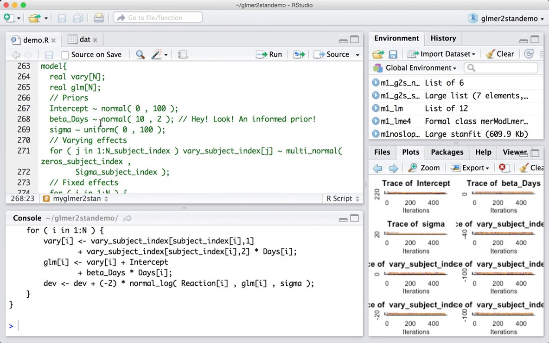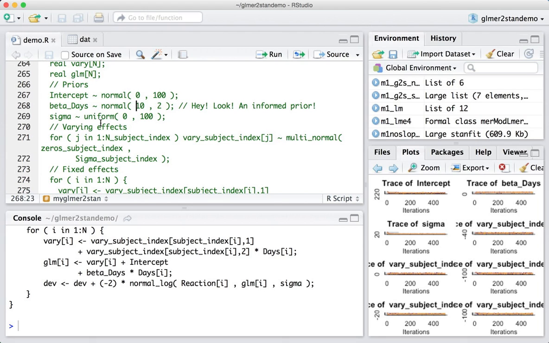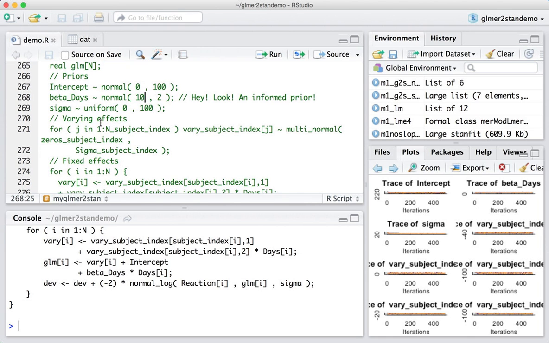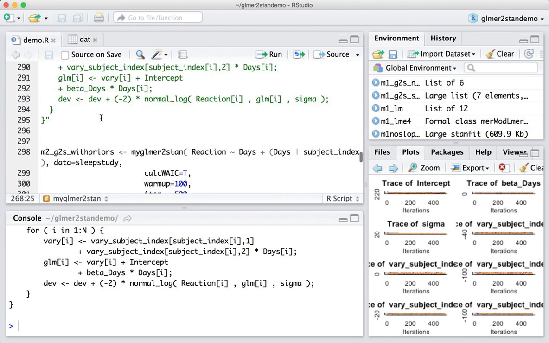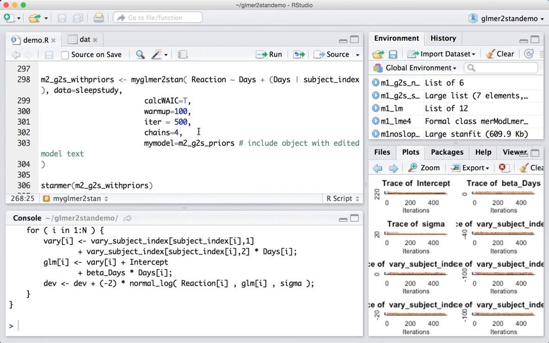Yeah, so that would be super bad. You can't just use your posteriors to become your new priors and rerun that to have a perfectly fitting model that fits a bunch of noise. But if you did have a reason to have strong beliefs about a parameter, you could input that here. I'm just editing this as text. So that all is the same, and then I have rerun it with m2g2s prior specified as the model.